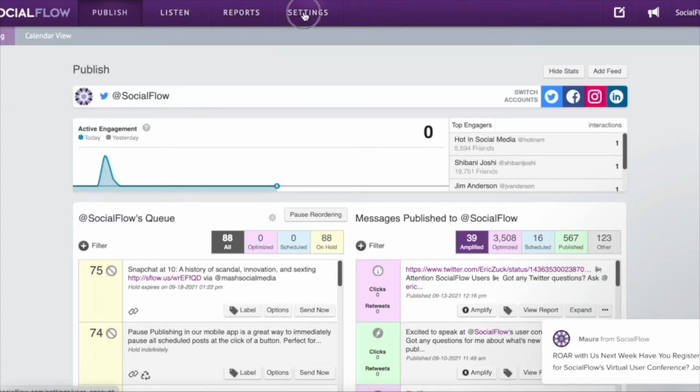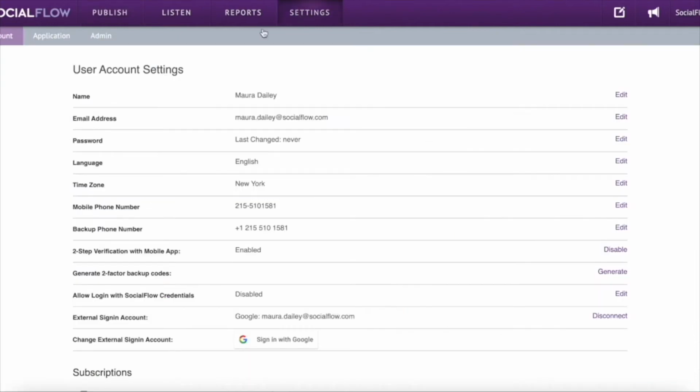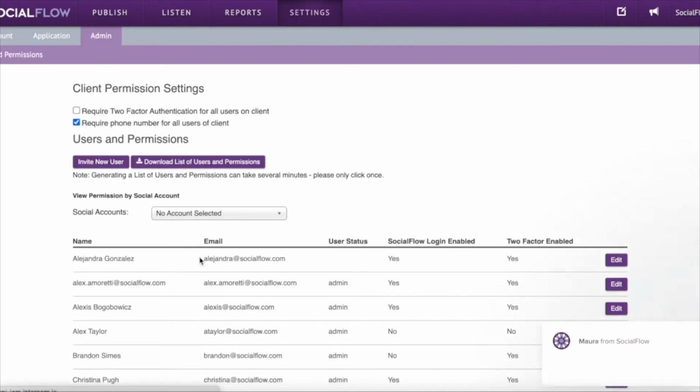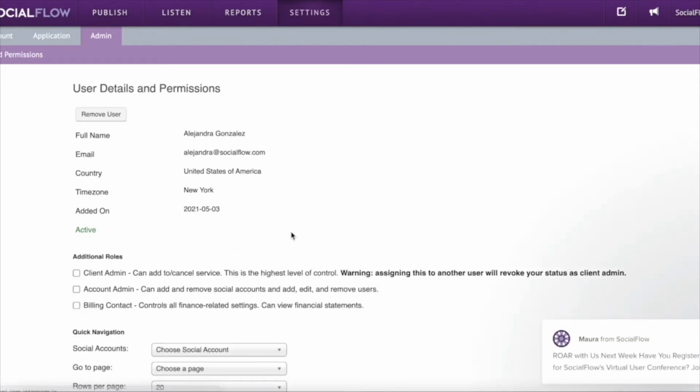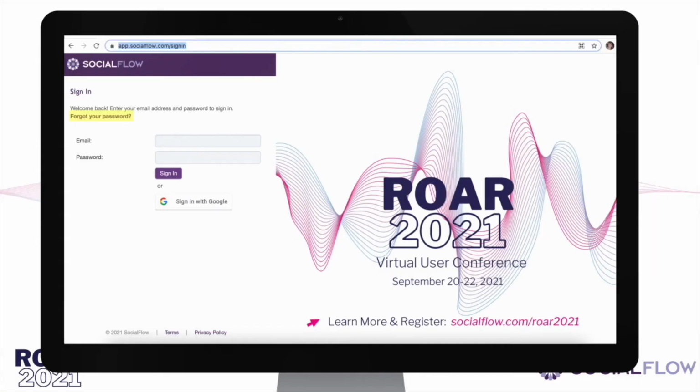The admin would need to go to the settings page, click on admin. This will land them on the users and permissions tab. Then they find the inactive account, click edit, check the active box, and click save at the bottom of the page. Once this is done, the user's account is active and they can log in using their existing password, or they can click forgot your password on the login page if they need to reset their password.